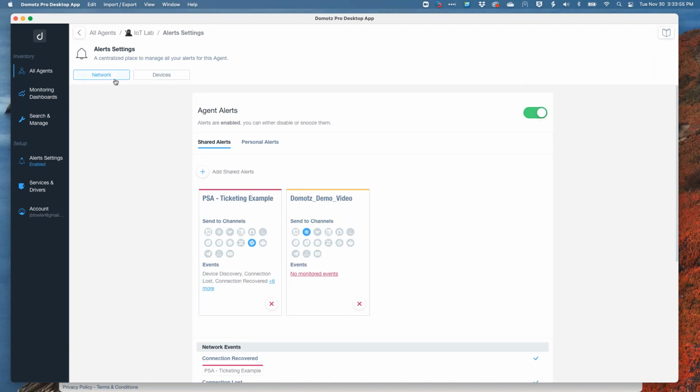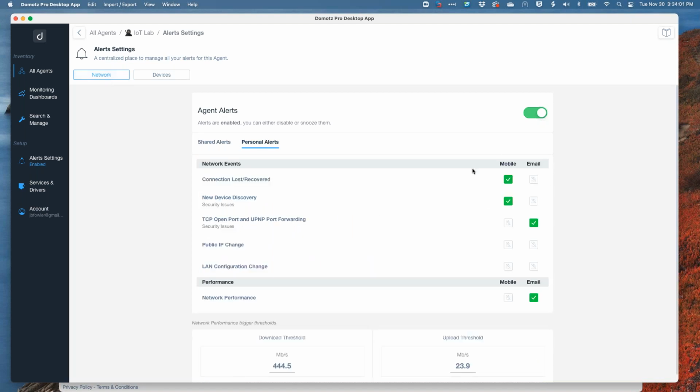A few things that you'll notice is that there are network-based alerts where we can look for network connections being lost or recovered, meaning that the agent is no longer communicating with the Domotz service. That could be for a number of different things, such as an ISP going down. It could be a power outage. It could be that somebody unplugged the network cable. There's lots of reasons that could go down. But if that happens, you can get alerts on that.